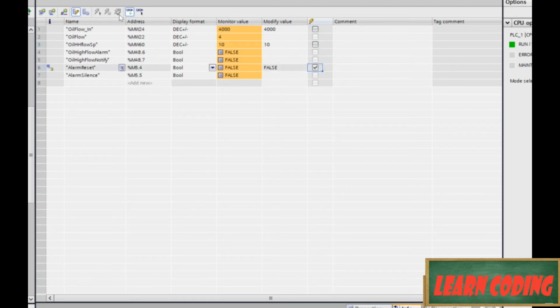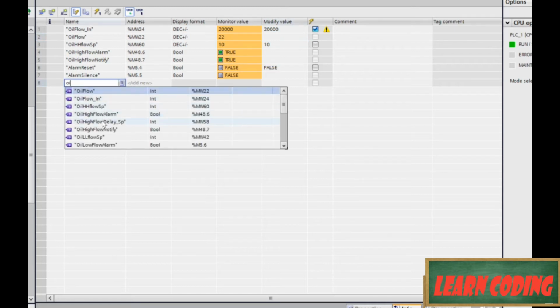Whoops, I didn't mean to eliminate that. There we go. Okay, so now our oil flow is 4, our set point is at 10, we're not getting any kind of conditions. That's good. So now let's bump this thing up to 20,000, and that's going to give us alarms in, and that gave us alarms instantaneously. That tells me that we don't have our oil flow high delay set point set.